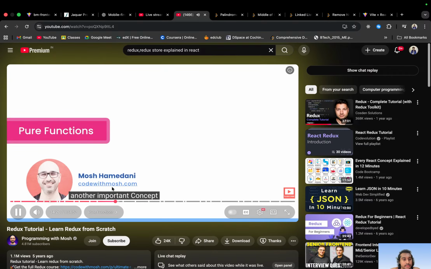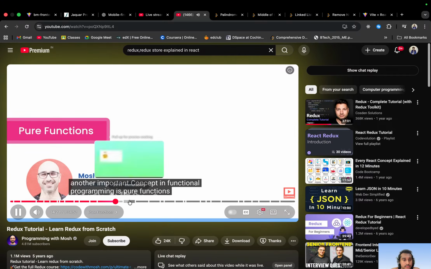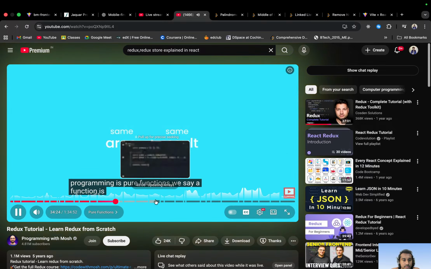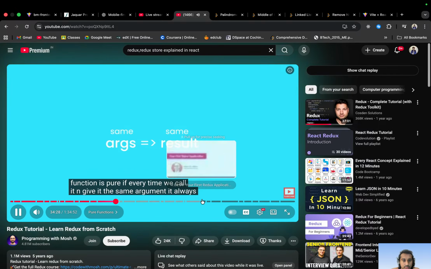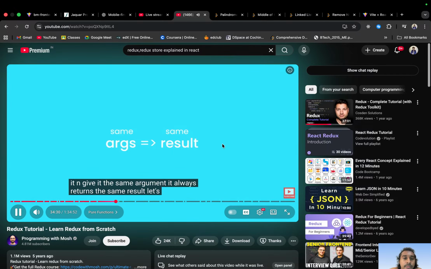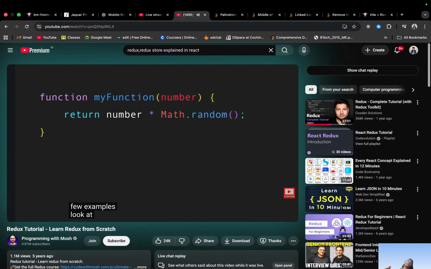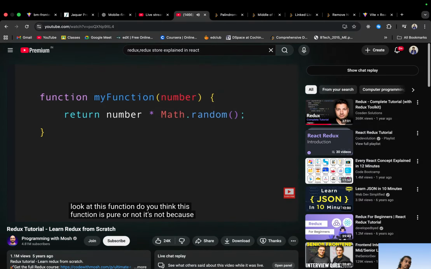Another important concept in functional programming is pure functions. We say a function is pure if every time we call it and give it the same arguments, it always returns the same result. Let's look at a few examples. Look at this function. Do you think this function is pure or not? It's not, because every time we call it, this Math.random method generates a new value. So the result of this function is going to change.